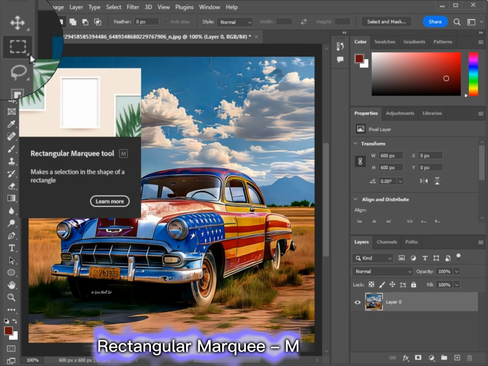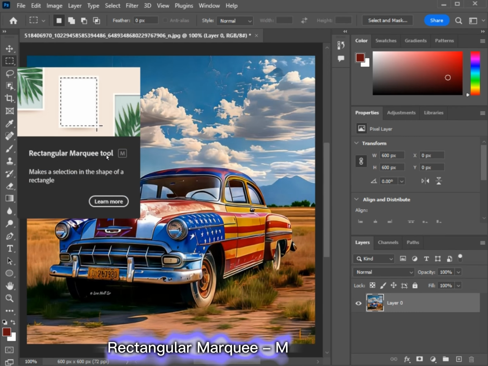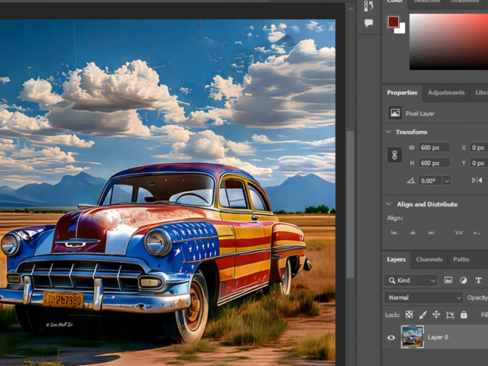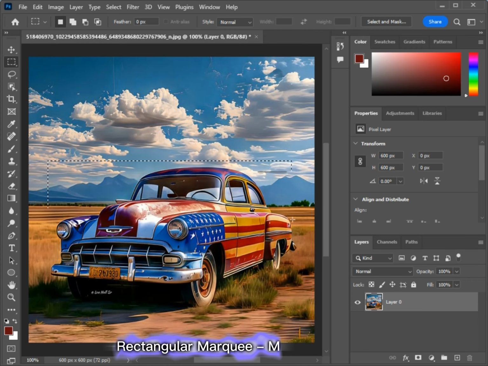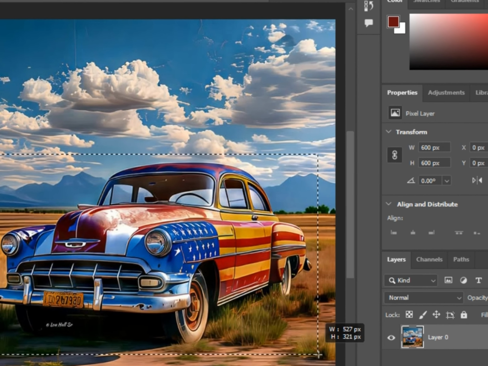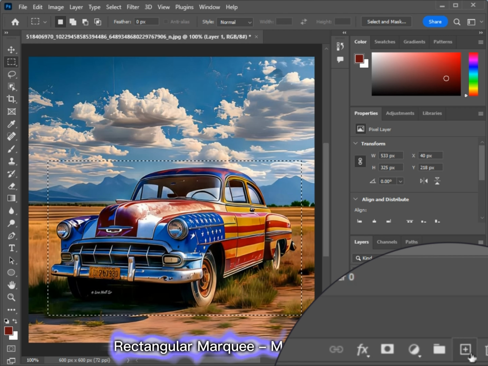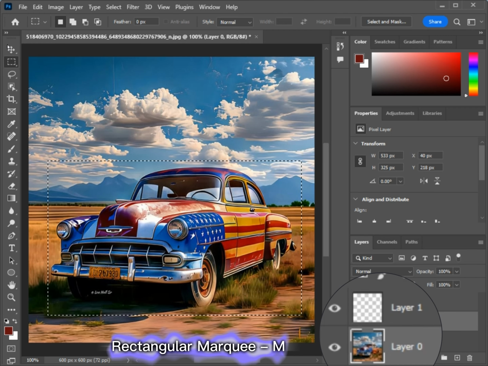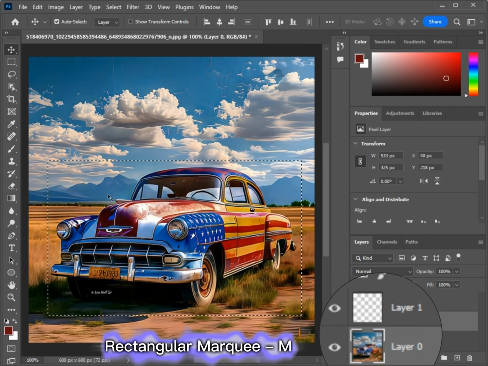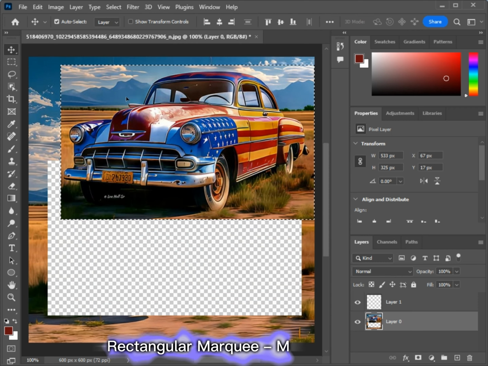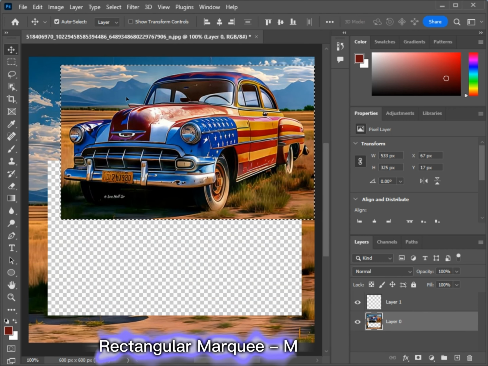Press a key on your keyboard to activate the Rectangular Marquee tool, and then select any area you want using the left mouse button. Make it a new layer by selecting the plus icon in the layer panel. After that, select the cut layer from the layer panel. Okay, now you can move the cut object. That's it.